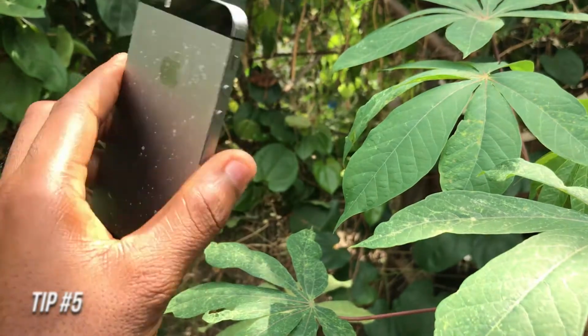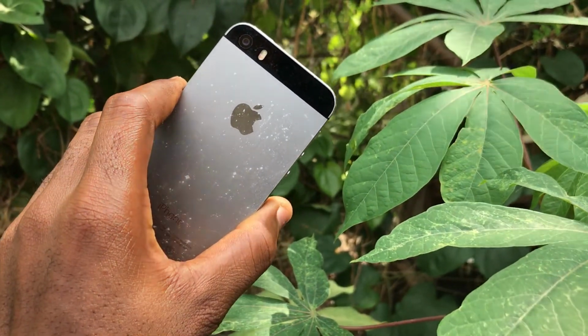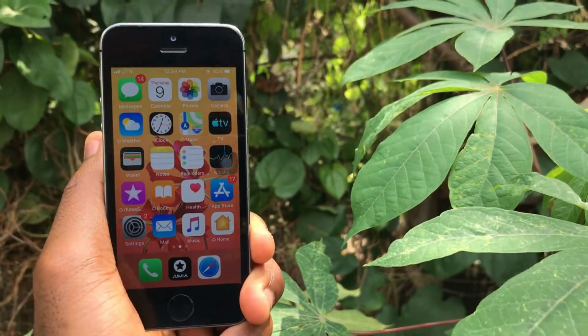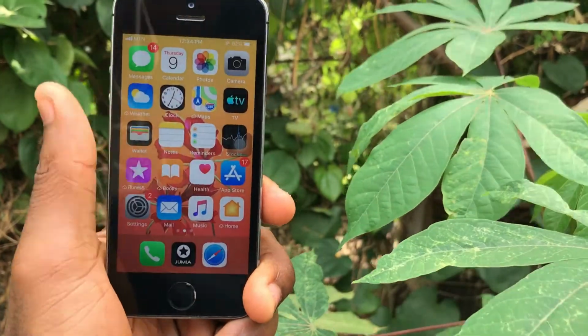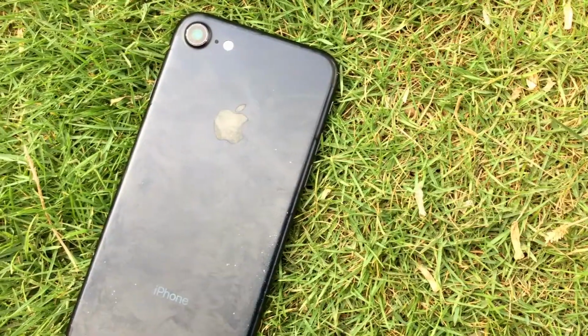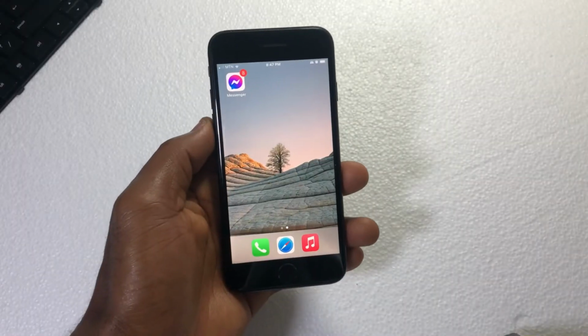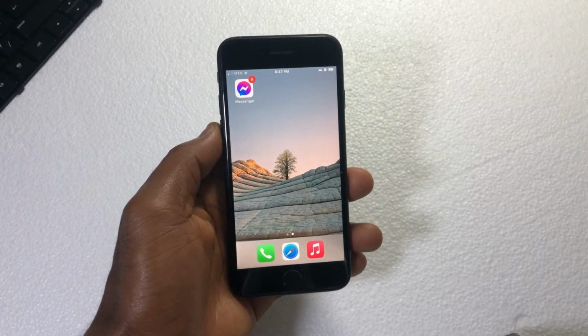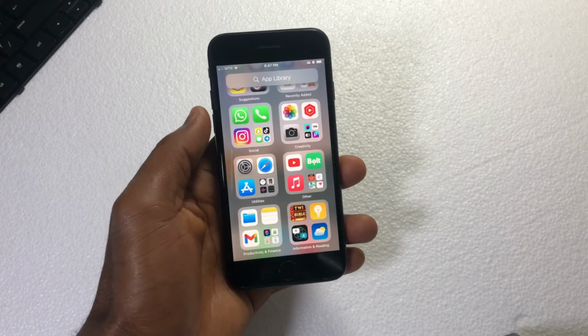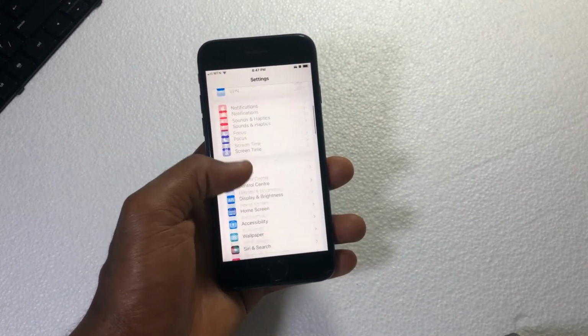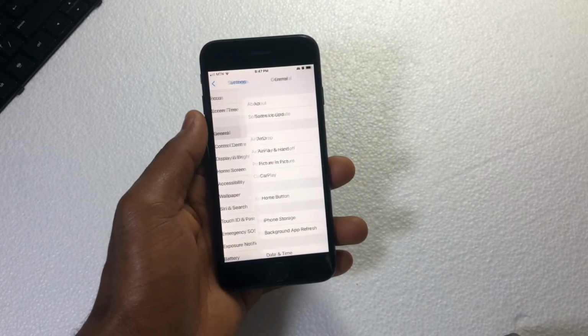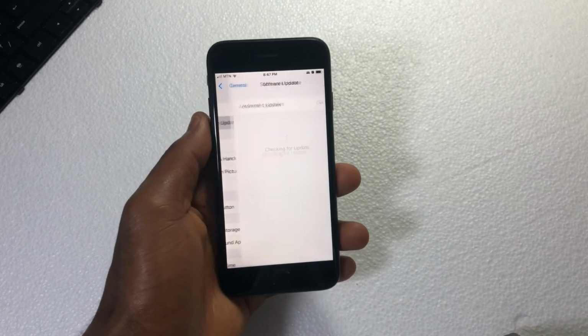So I consider this to be a very important thing you need to do on your device, and that is to update your device to the latest operating system once it is made available. Updates normally come with fixed bugs and other new features. So to do this on your iPhone, you open settings, then you tap on general. Make sure your device is connected to the internet. Then you tap on software update.